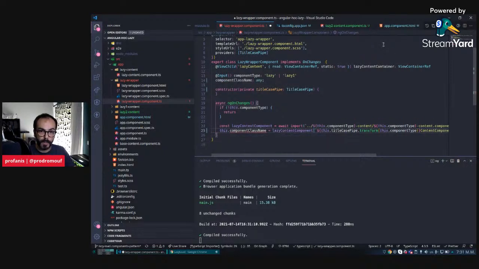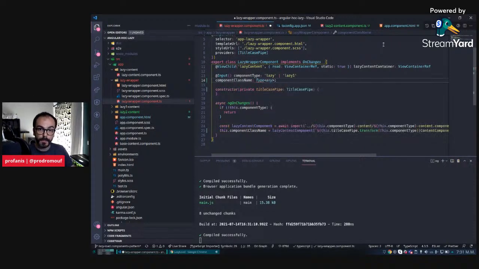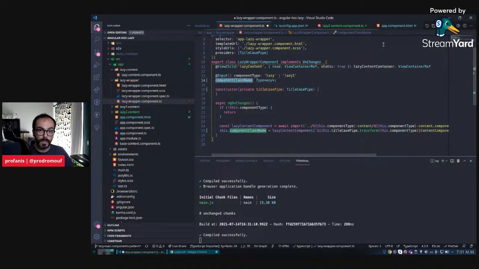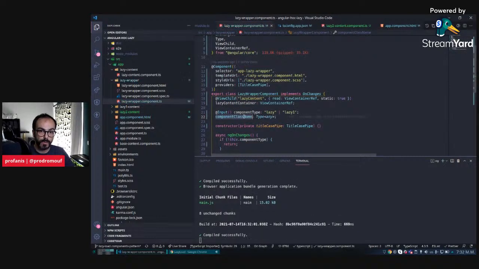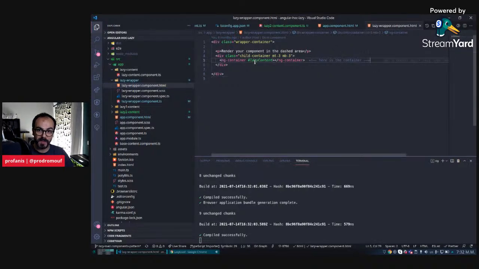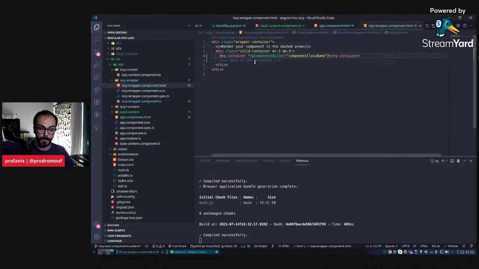I will declare a property here, and the type of this is Type, a generic of any. Let's also import this from Angular core, and I'm not sure if this is going to work. If not, we will change the video a bit. So what I'm going to do now is to remove the lazy content template reference variable and replace it with ngComponentOutlet equals to this, the component class name.